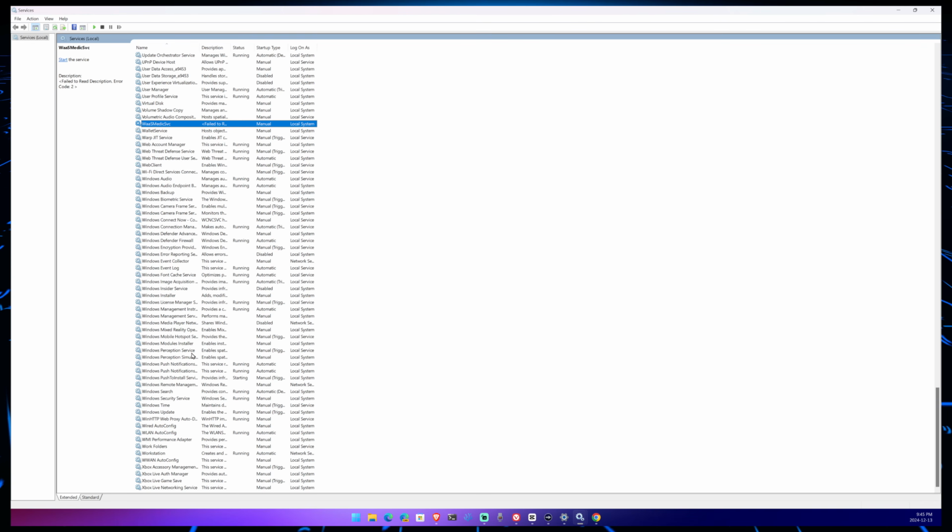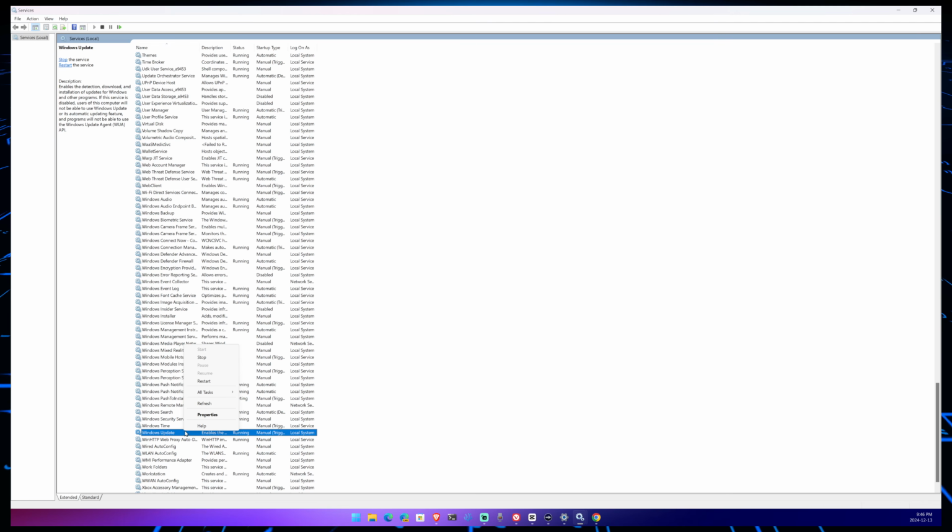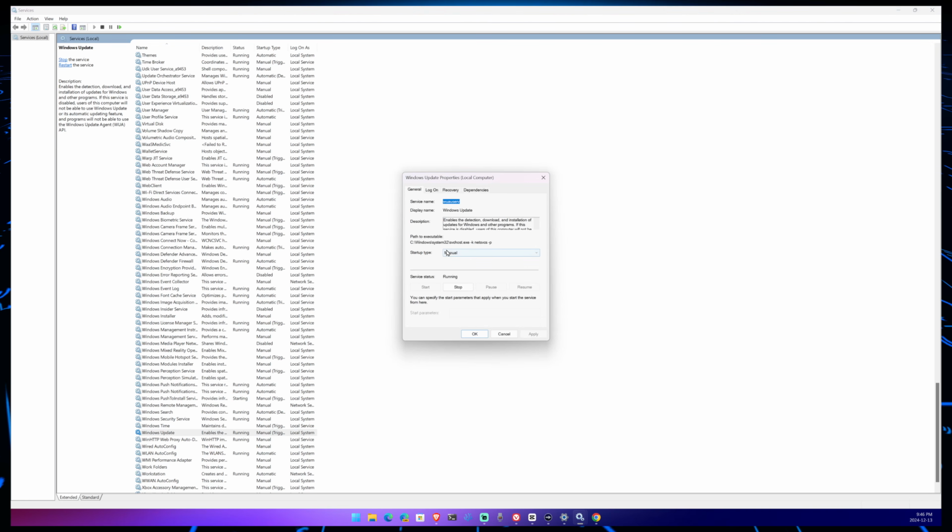So it should be one of the last services in the services list. So let's look for it quickly. So here it is. We have the Windows Update. We're going to right click, go to Properties, and the startup type, we're going to make sure that it's always set to automatic. And we're going to apply.